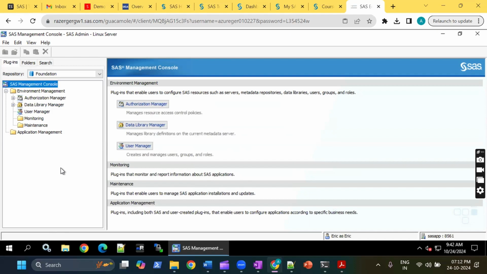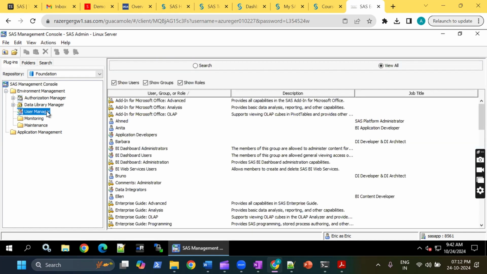Normally, as we discussed before, we have plugins available, but here it is not available. But in the environment manager, we do have a lot of plugins, like the metadata plugin, and the authorization plugin, which mainly deals with authorization, the data library manager and the user manager. The user manager particularly deals with the user section, managing all the users, groups and roles. While searching for that, it will show by default.